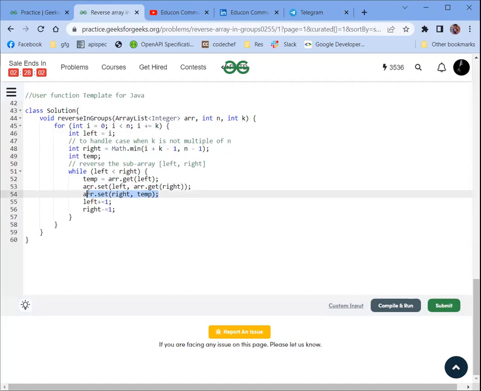After that, I have done arr.set(right, temp), so here I have assigned the value of temp at right. After that, I have incremented the left index, and also decremented the right index. Through this I am reversing the array group-wise. I think it's clear to you.